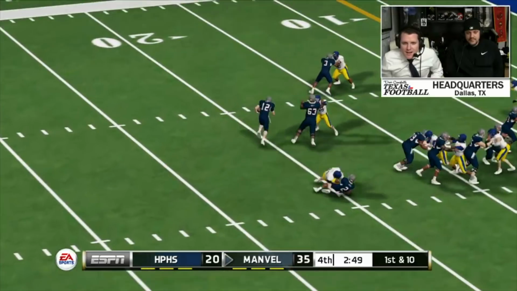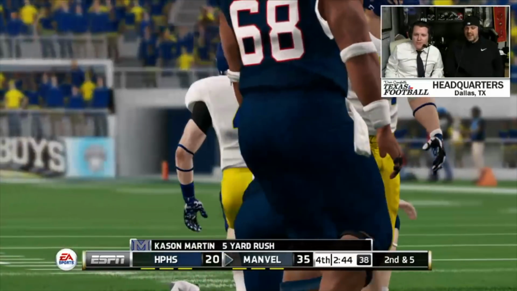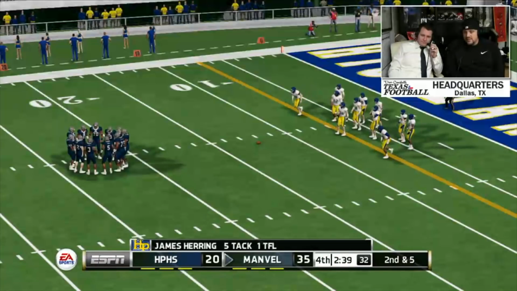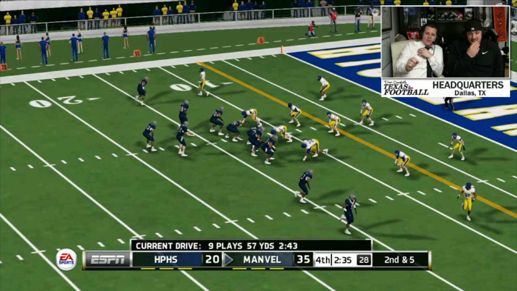Snap back to Martin. He's going to keep it on the zone read keeper. He will be brought down after a gain of about 5. That's 35. Okay. That's what you want in this situation. Positive yardage, run the clock. Keep the clock rolling. You're going to force Highland Park to start using those timeouts. And what we know about Highland Park is that if you give them an inch, they will take a mile. Yes. They do not beat themselves.